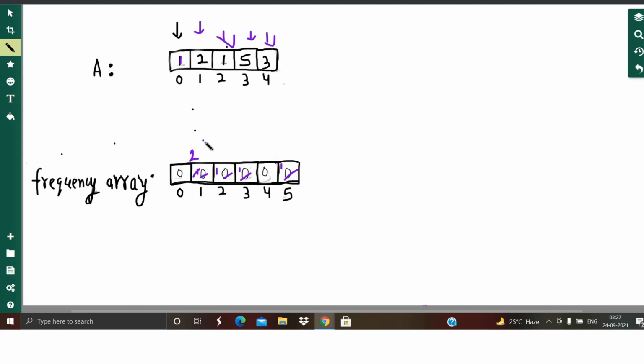Now we can traverse the frequency array from 1 up until n and check if the frequency of some element is 2, that means that element is the repeating element. So the frequency of 1 is 2, so 1 is the repeating element. Then we iterate and find if the frequency of an element is 0, meaning that element has not been seen in this array, so this is the missing element. So 4 is the missing element, so we return this set. So this is the hashing approach.